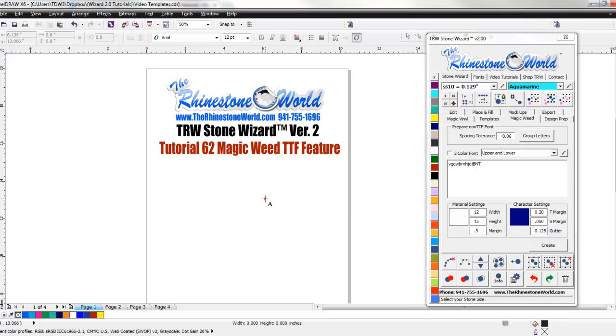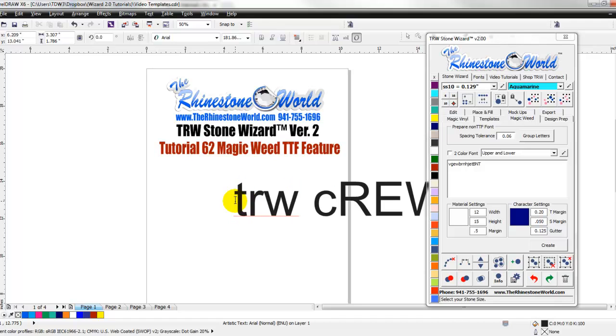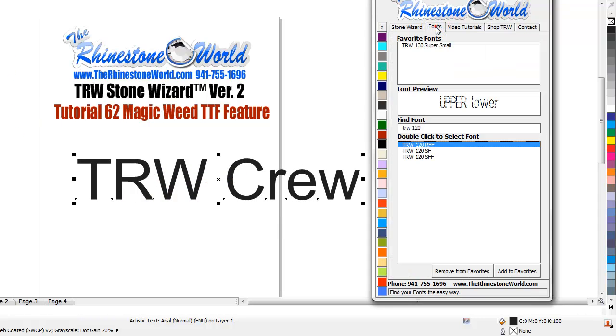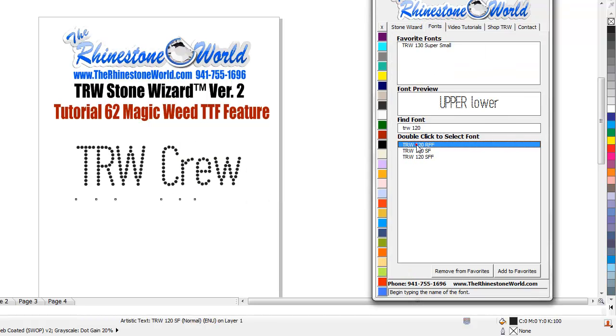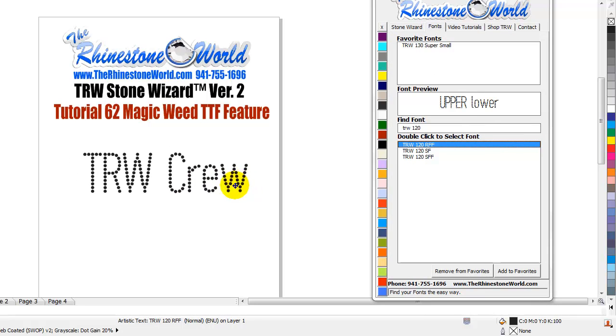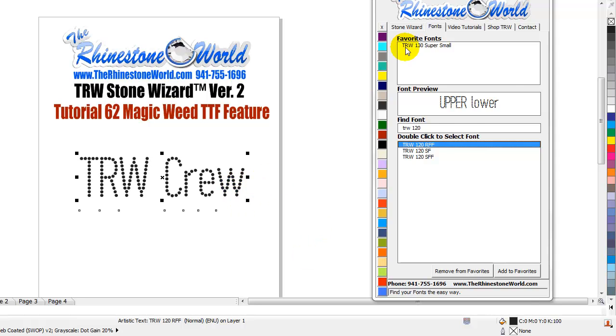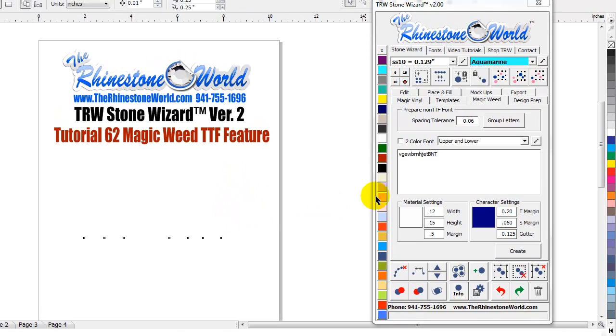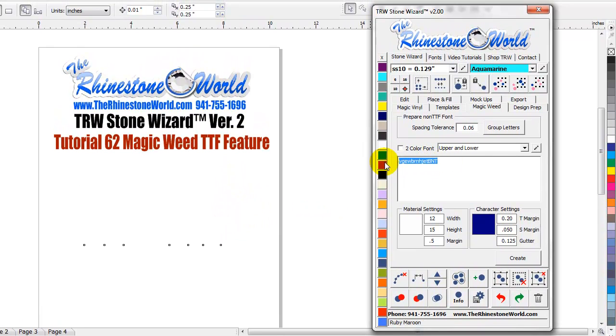For example, if I typed out TRW Crew, and we went to our font, I'm just going to show you that this font right here has the boxes. This one doesn't. So this is a font that does not have sticky flock boxes around it at this time. So let's go ahead and delete that, and let's say I want to create all of these letters right here.